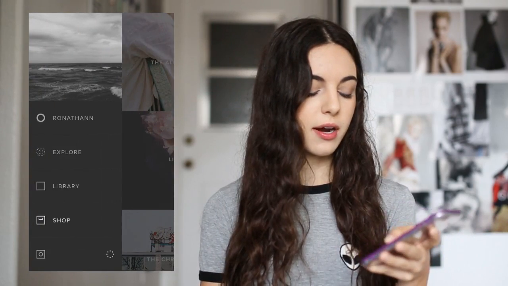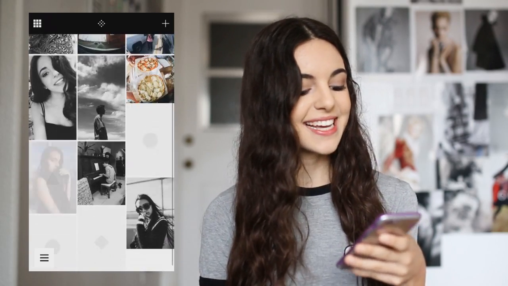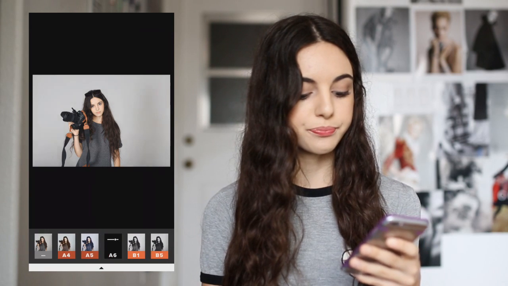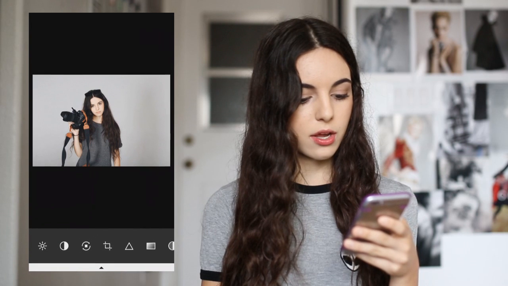I downloaded them all. Yeah, and there's my grid where I post some never before seen pictures, like this selfie of me. And then I'm going back to that photo, and then I choose A6. Then I lower it a little bit, and then I go and edit it.